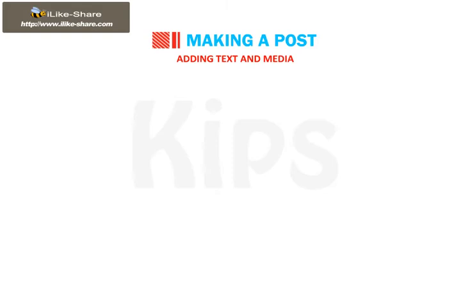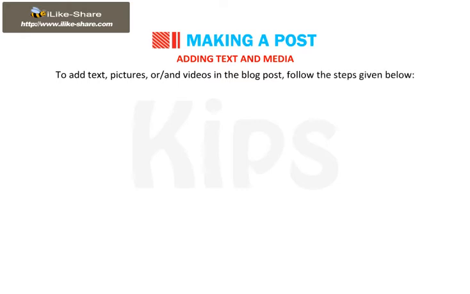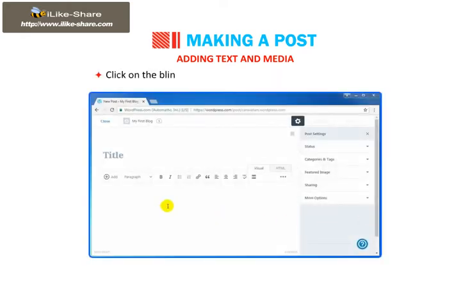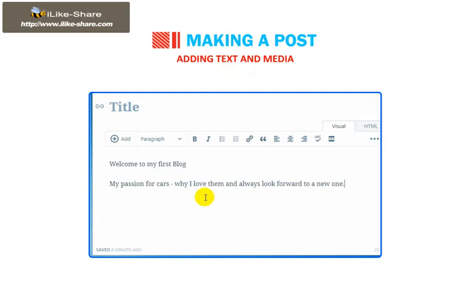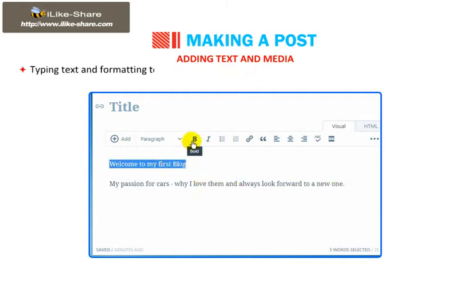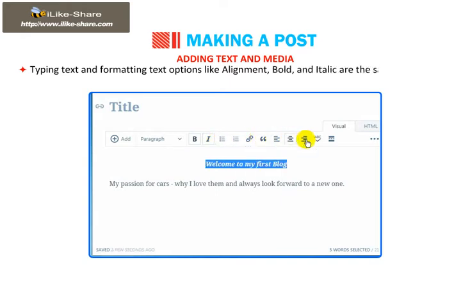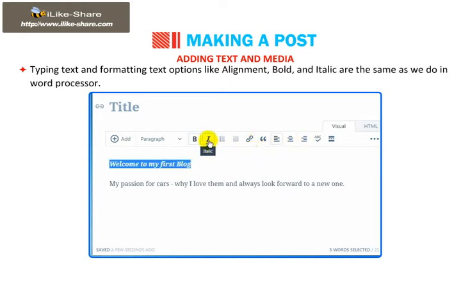Adding text and media. To add text, pictures, and videos in the blog post, follow the steps given below. Click on the blinking cursor and start typing the required text. Typing text and formatting options like alignment, bold and italic are the same as we do in a word processor.